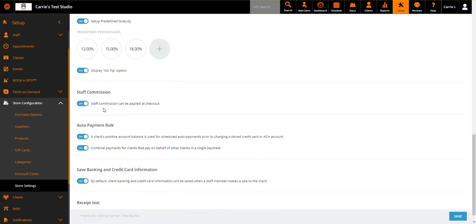Staff commission. Do we want staff commission to be applied at checkout? So only turn this on if the staff member profiles have a commission rate set up for online store sales. So this will be relevant to maybe selling a membership or maybe selling a product and maybe they get a 5% commission off of each of those sales. You want to leave this on so that you can actually select that at the time of checkout.